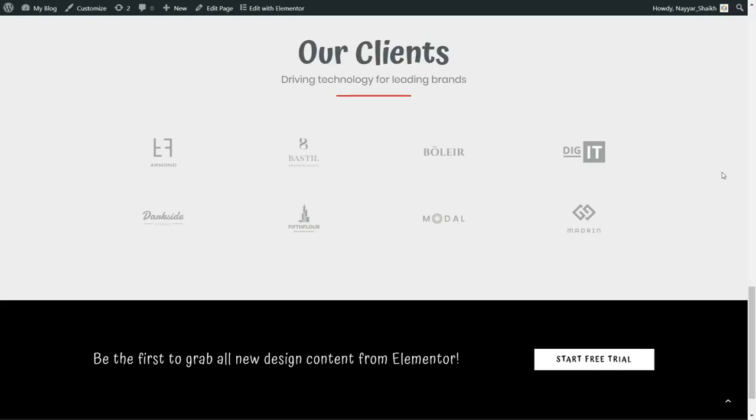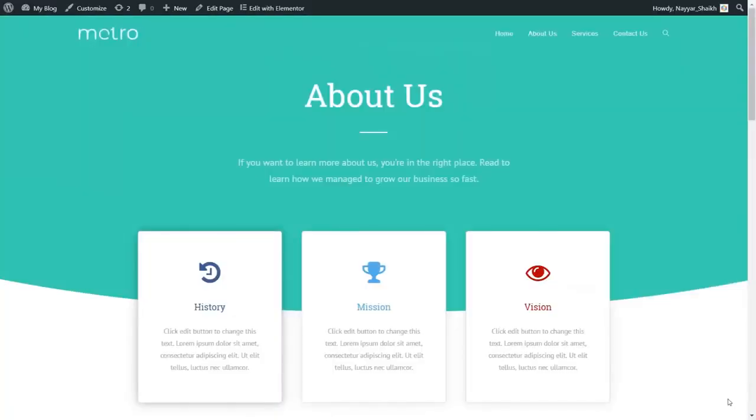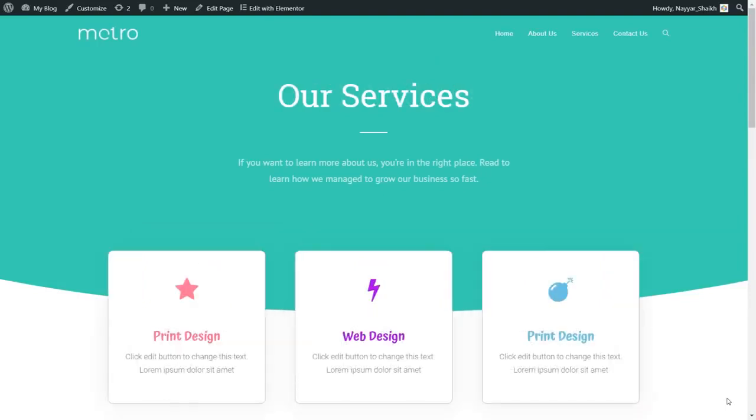I'll show you a very simple technique for using one section throughout the website, so we don't have to create this section again. We can just save that section and use it over here. Okay, so I hope you like the about us page. Now let's move on to the services page.